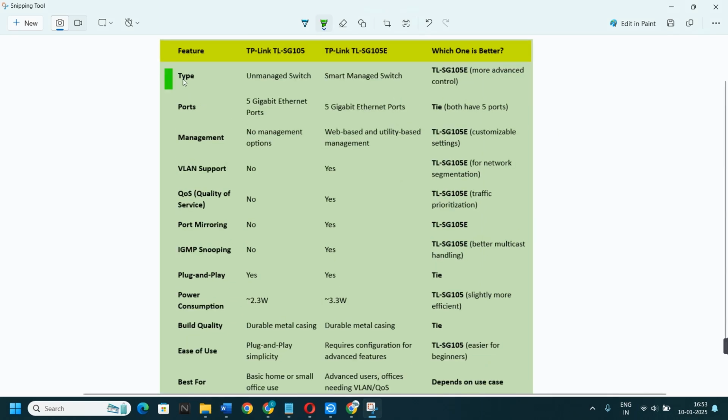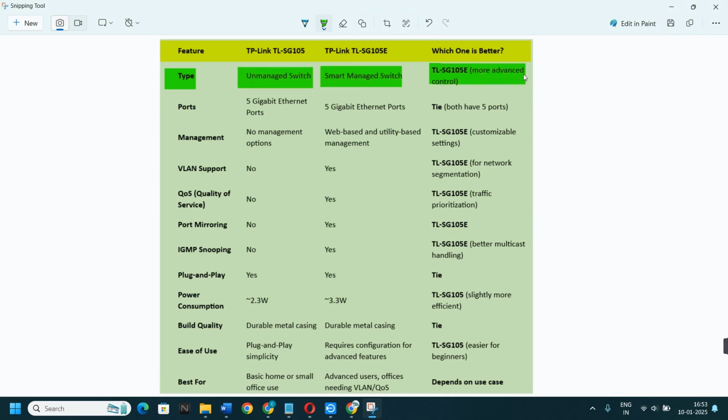Here you will see the detailed comparison between these two. So first, let's talk about type. In the 105, an unmanaged switch is available, and in the 5E, a smart managed switch is available. So the 5E is better. Now let's look at the ports. In the 105, 5 gigabit Ethernet ports are available, and they are also available on the 5E, so both are equal.